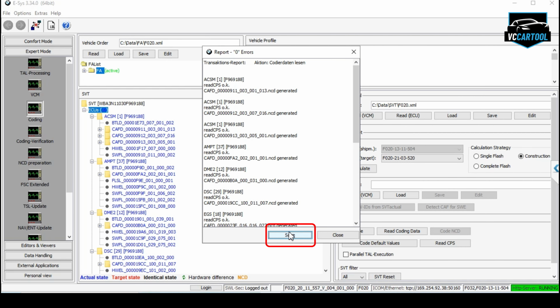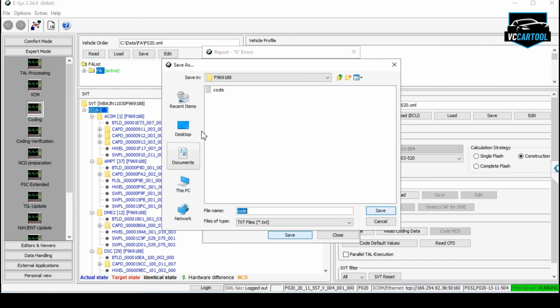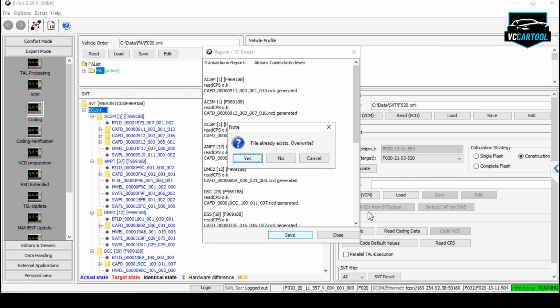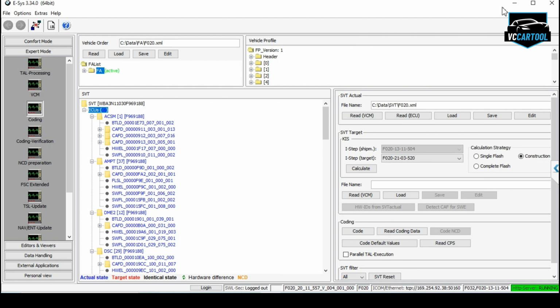The Save As dialog opens. Select TXT files as the file type. Navigate to the vehicle's folder in the video. This is the F969188 folder with a subfolder named Code. Name the file, for example, Code, then click Save. This .txt file is a record proving the vehicle's coding state before any changes were made. Very useful if you need to check back later.